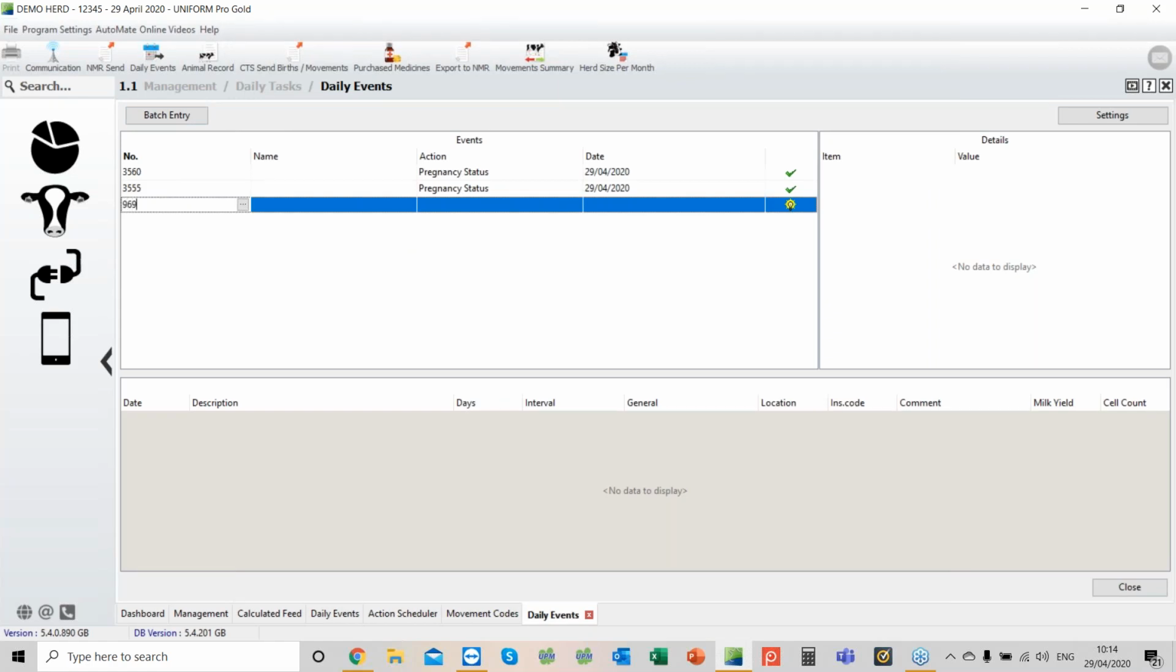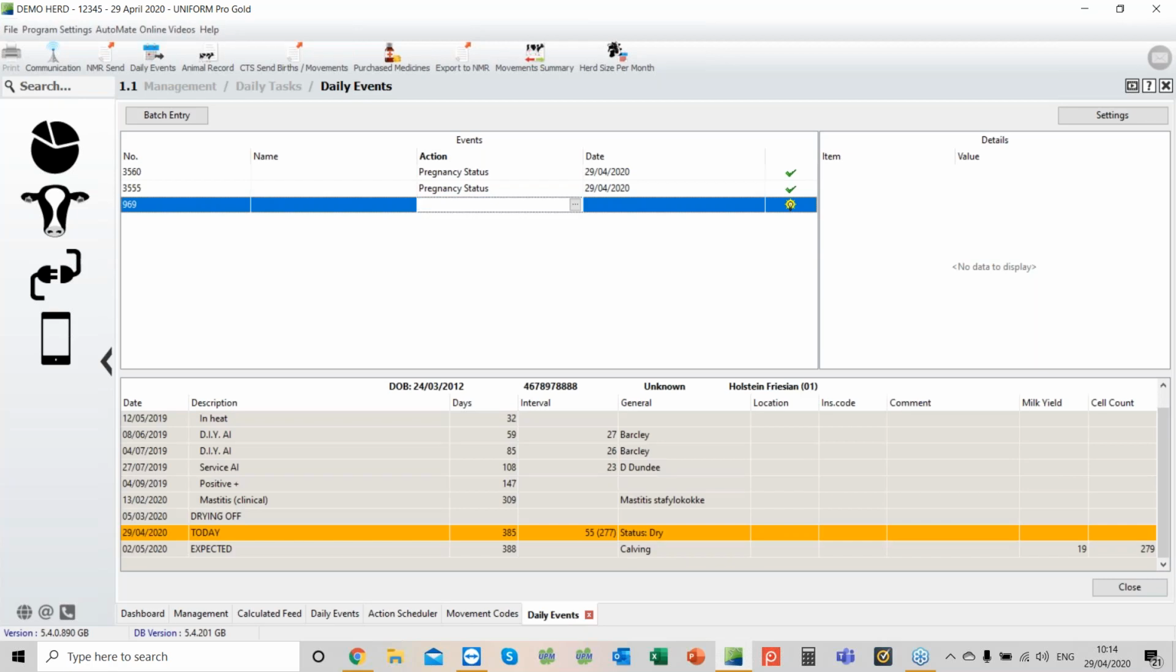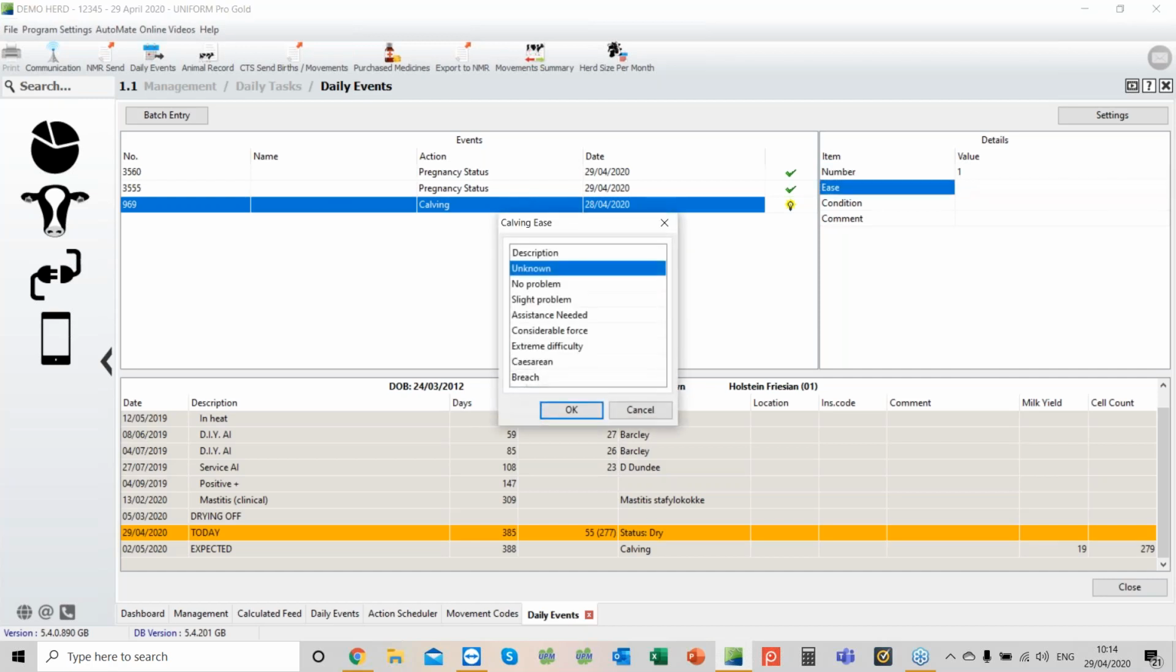Okay, calving, 969. So the program has a look, status is dry. I hit the C key, that's all I did there, goes straight over to calving. She calved yesterday, I'm using the minus key. Okay, how many calves did she have? In this case, she had 1. Was there any problems? No, there wasn't.